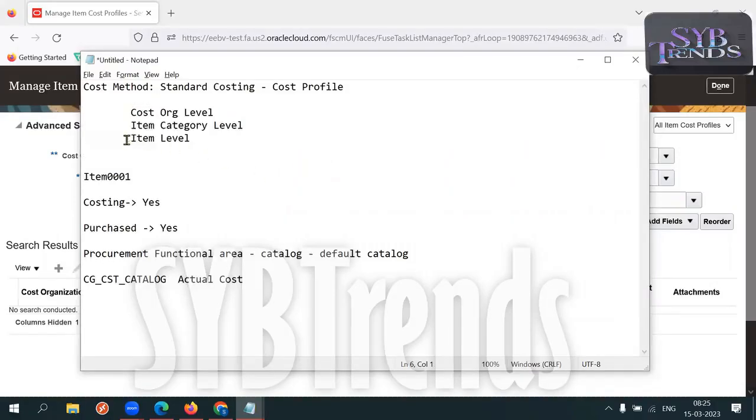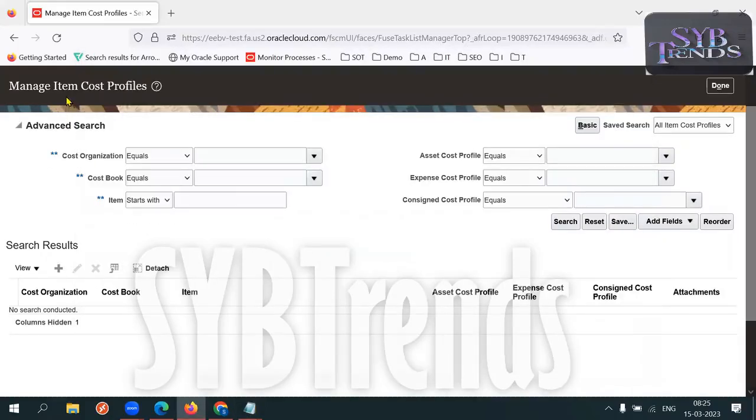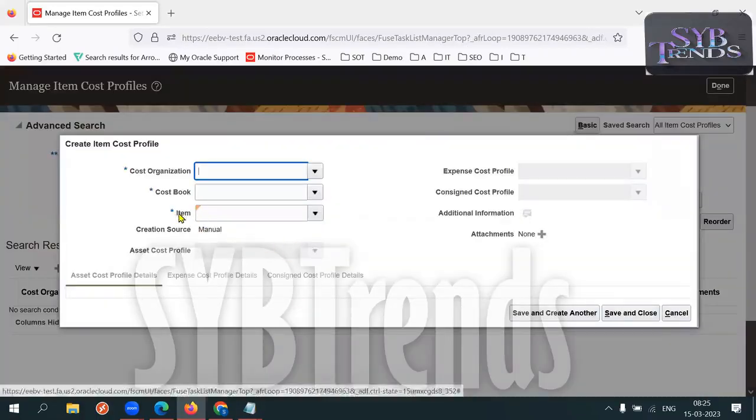Okay. From item to item also it's possible, as I mentioned. For one item, you can assign the standard cost profile. For another item, you can assign the average cost profile. Okay. And category level and org level. So for this, only one screen. For item level, Oracle provided a different screen. Okay. But here, one of the tedious processes is every item you have to put it here. Every item you have to put it here.